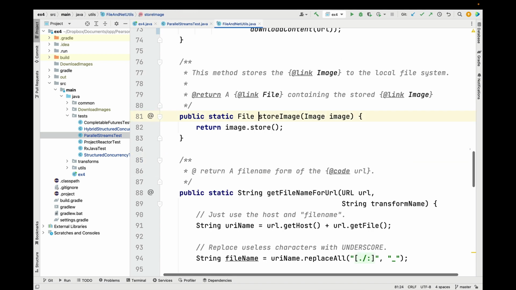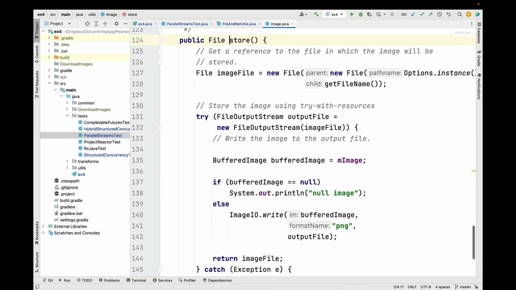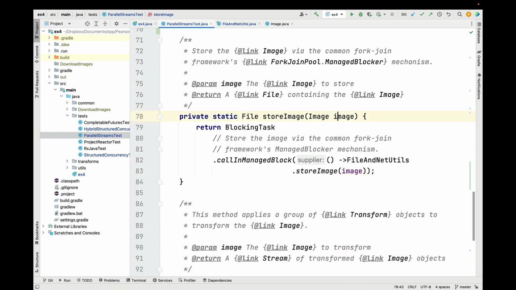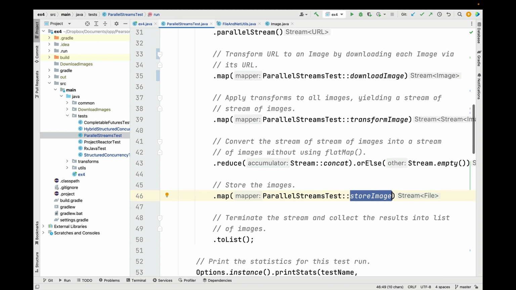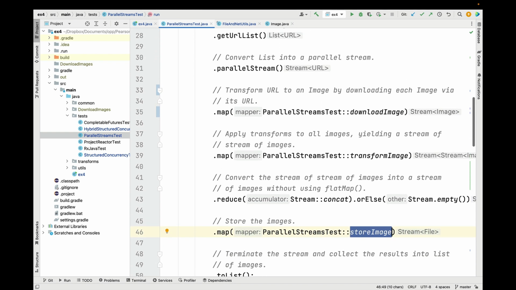And storeImage is just a kind of wrapper class that stores the image and writes it to disk. And so we use the ManagedBlocker mechanism approach provided by ForkJoinPool and my blocking task wrapper in order to make sure that the thread pool, the common ForkJoinPool, will be expanded as needed if the call is blocked for any length of time. And when we're done, we print the statistics out. So this is a very, very straightforward way to get parallel computing.